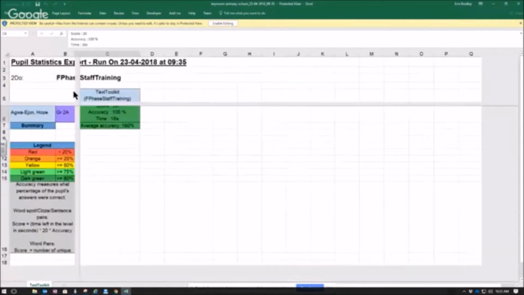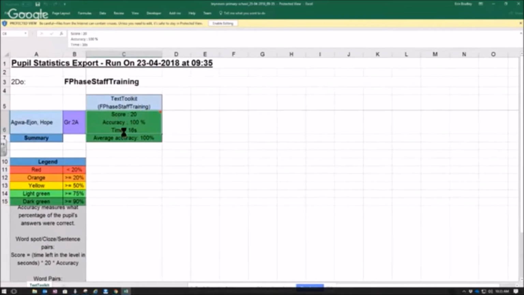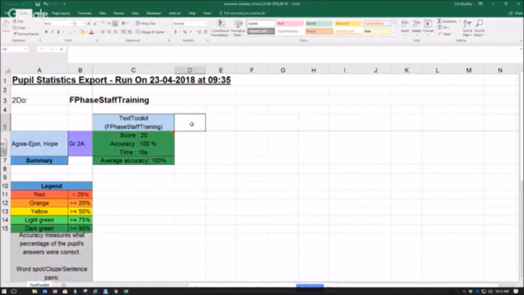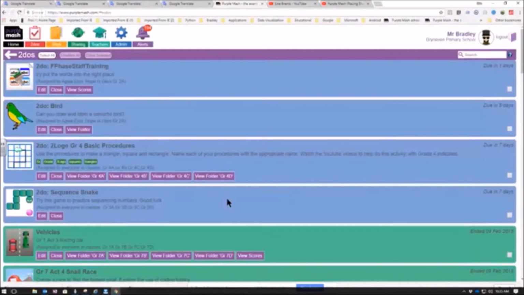So you see there's a little green cell, indicating that Agua Ejon, which is the child we did, has got a score of 20, accuracy 100, time 16 seconds. Purple Mash has extracted how well she did on that particular activity, on the text toolkit activity that I've just shown you. You can work out a little formula to extract and produce a mark to suit a teacher's need. You need to only come and see me if you need any help with this part of Purple Mash, the actual Excel part of deriving marks. That should be quite clear on how it's done.